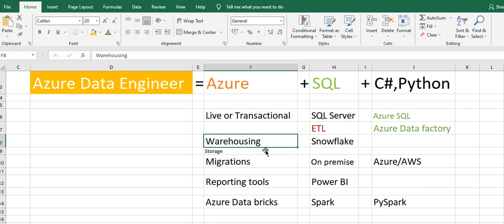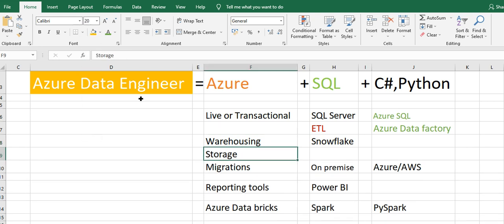So storage is used for storing flat files and all those things. So you need to know how to use storage accounts and storage things on this platform. This is also one important thing we need to know. So these are good enough to give you a job as an Azure data engineer.